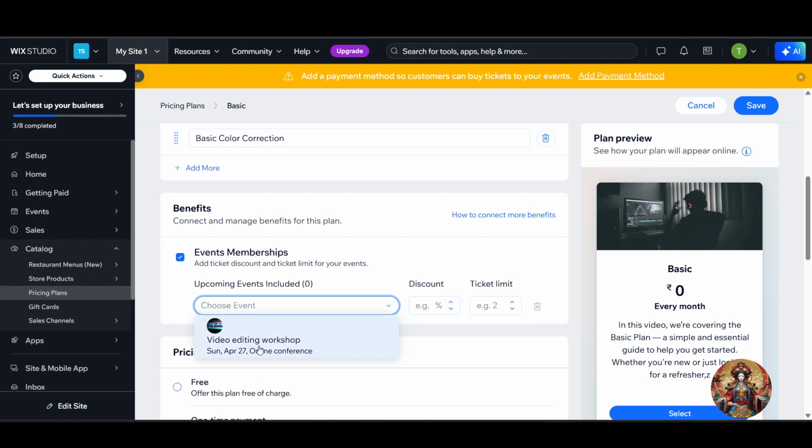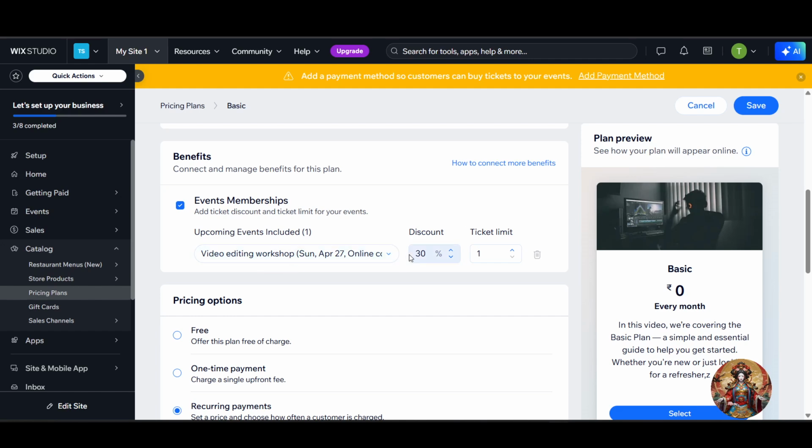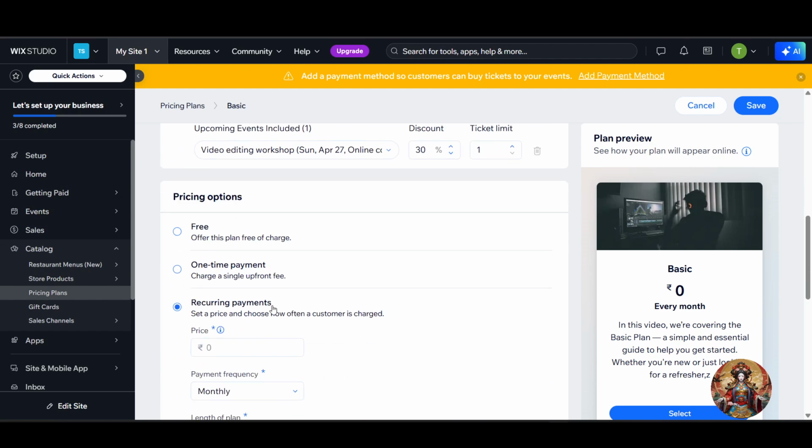For example, we created an event earlier. If someone has purchased this event, then I will give a 30% discount, and the ticket limit will be 1. So, for example, someone buys this basic plan, it will give a 30% discount on my upcoming event. So correct me if I'm wrong.